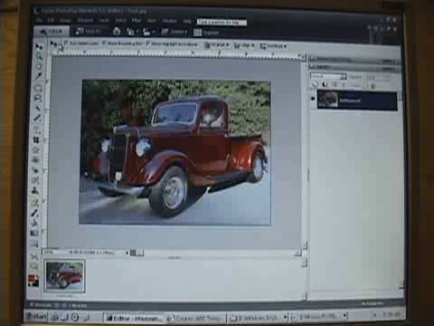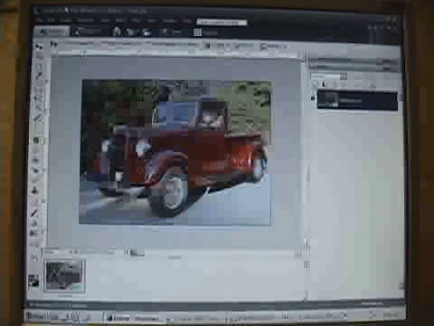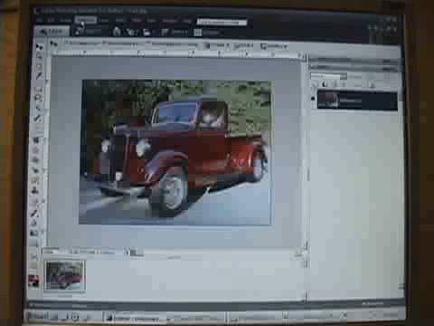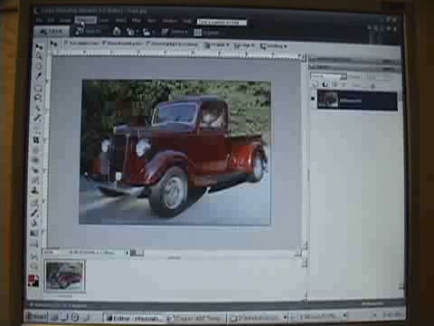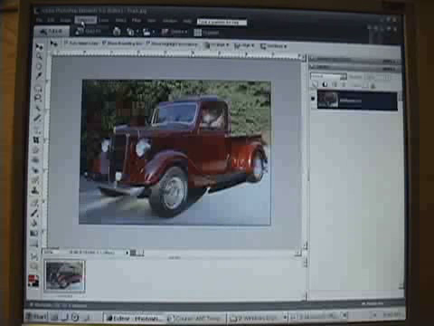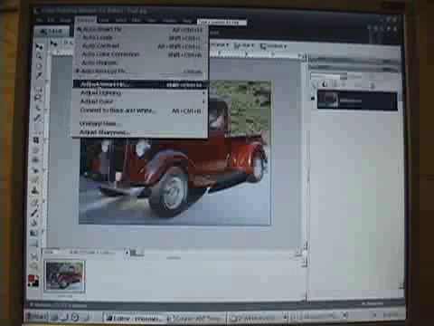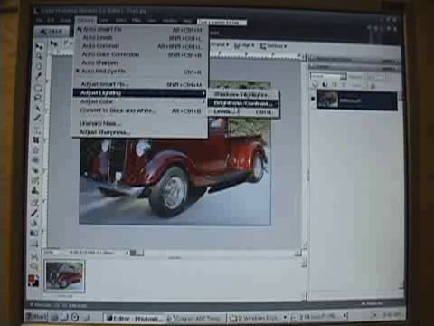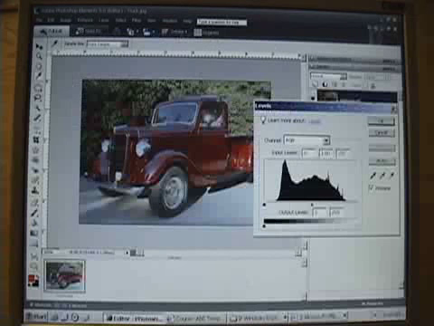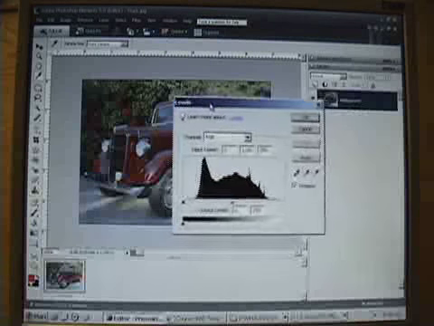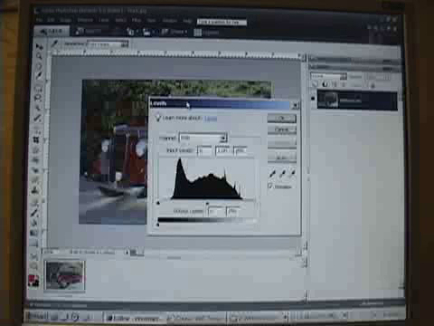The next lesson we're going to do is on levels, which is one of the more important tools in Photoshop and one of the tools that put Photoshop on the map. So you've got your freshly downloaded truck picture, and we click on Enhance and go to Adjust Lighting and go to Levels. And I'll do a little explanation on this level stuff.